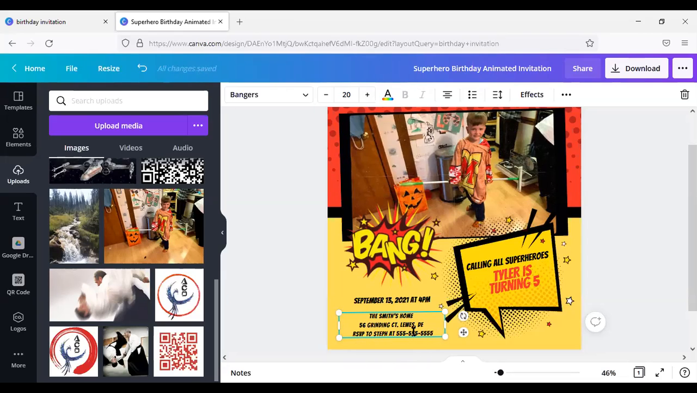So if you find a template that you like and you don't want to fuss around with the fonts, the colors and everything, you can have this done in 5-10 minutes. You can have an invitation ready to go. So that's how simple Canva can be to use.